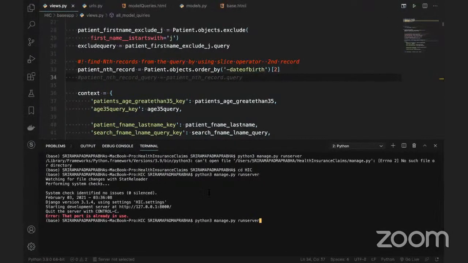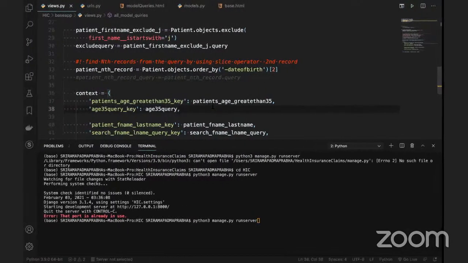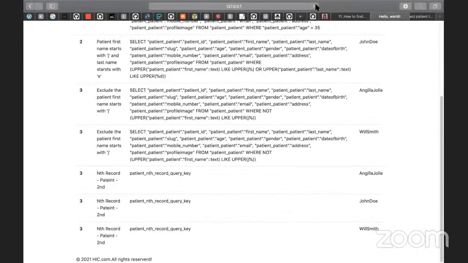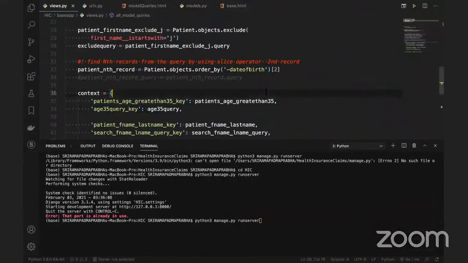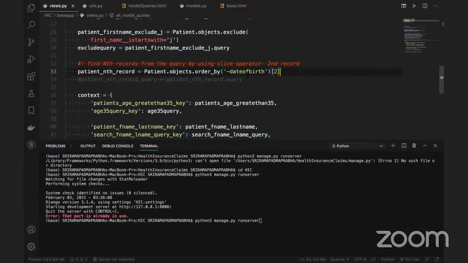So already it is up and running, no problem. That is okay. So it was giving this issue. Okay, I will check this one. I'll come back to you tomorrow. There is some issue here. Anyway, tomorrow we are going to continue the same model queries. We are going to explore a few more model queries, and we'll see that.